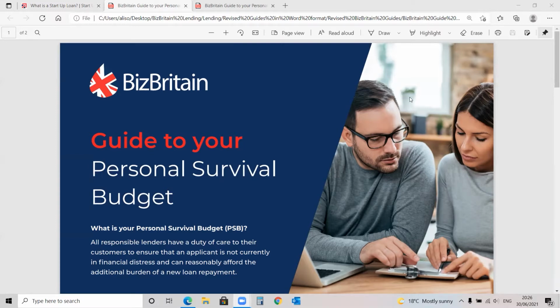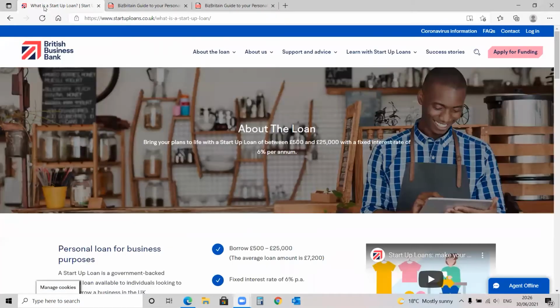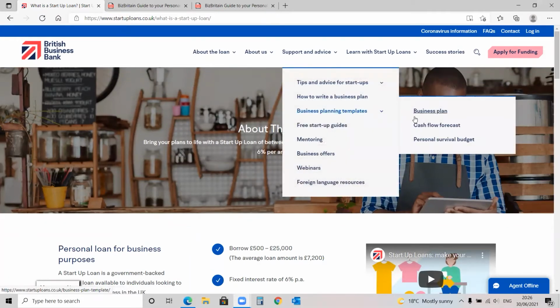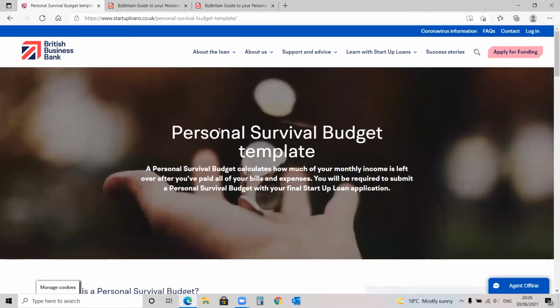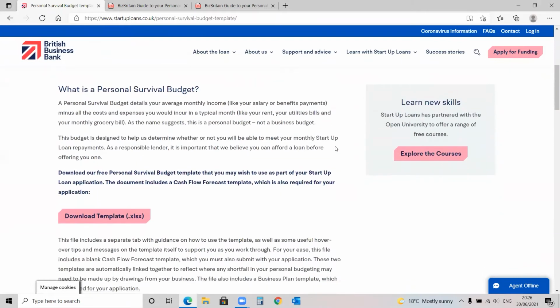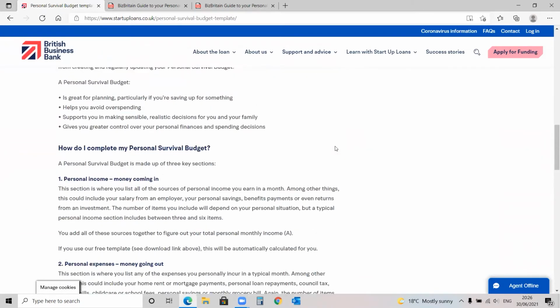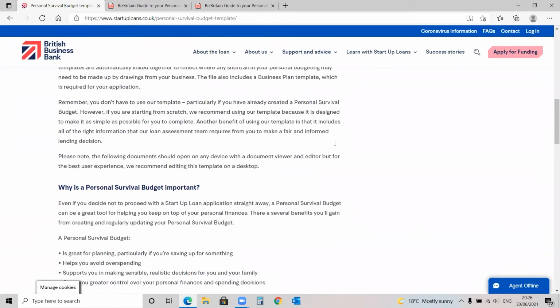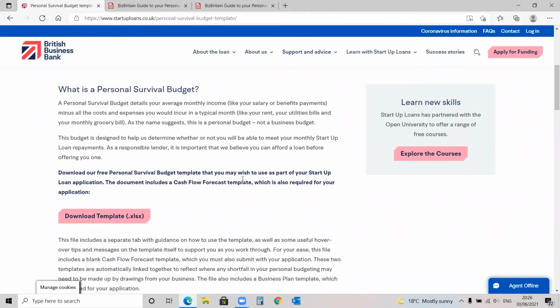So let's get the template for you to use if you haven't already got it in front of you. If you go to the Startup Loans website, go to Support and Advice, and then go to Business Planning Templates and click on Personal Survival Budget. There is some detail there that you could read through, which will give you more information and hopefully support you with completing the PSB successfully.